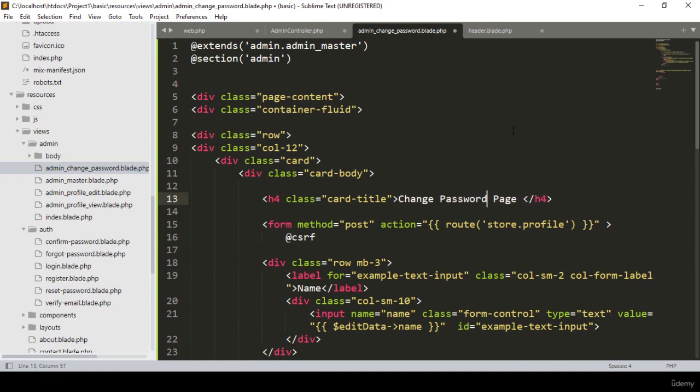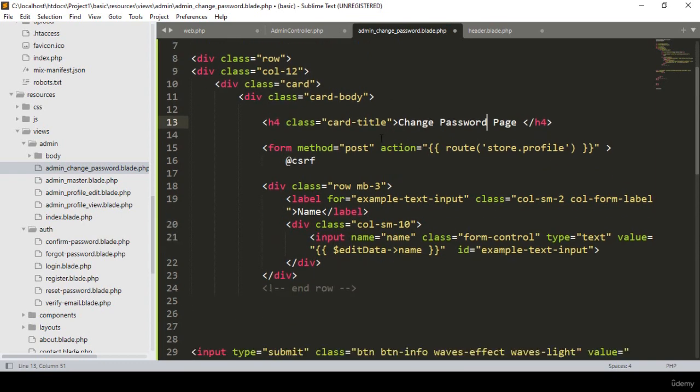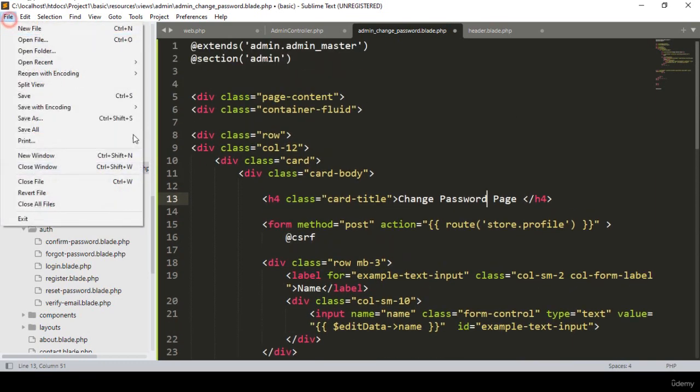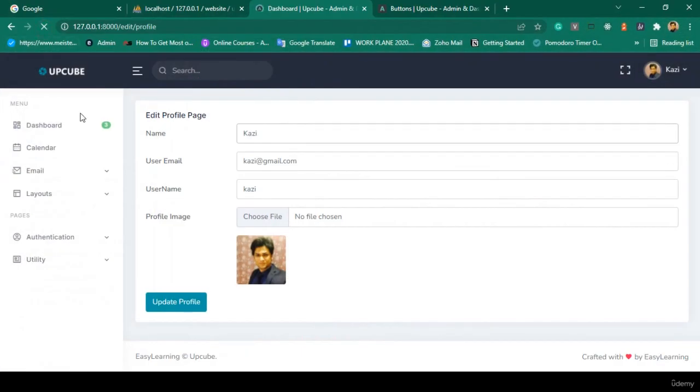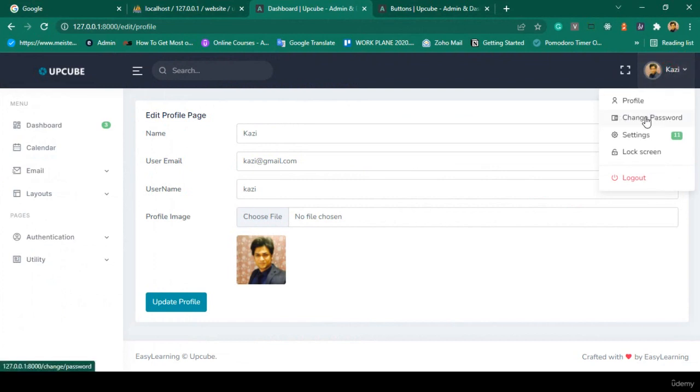A change password page. Great. So friend, that page will now be loaded. Let's check this out. Click Save All, and now refresh it. Now if you go to our Kazi, you can see there is a new menu called Change Password.